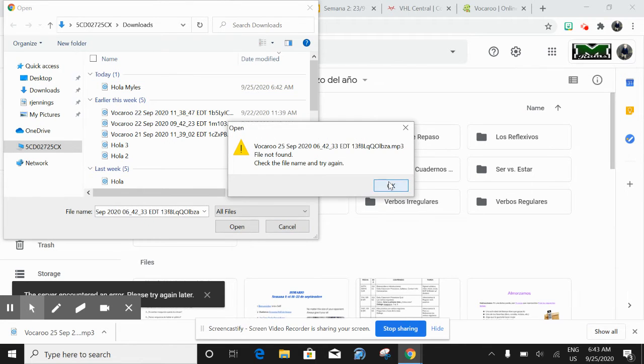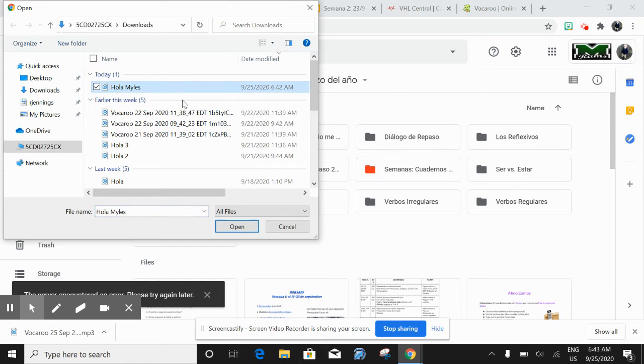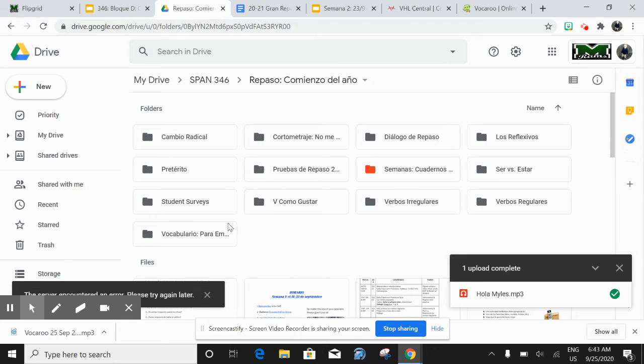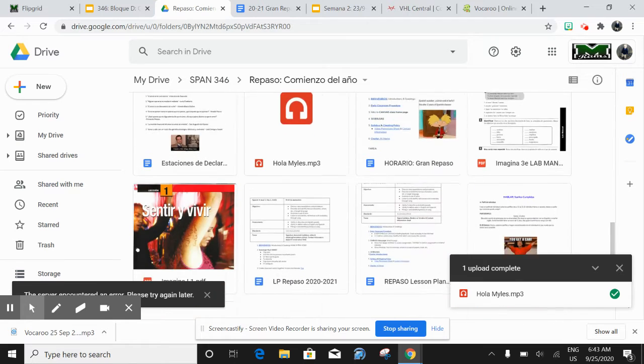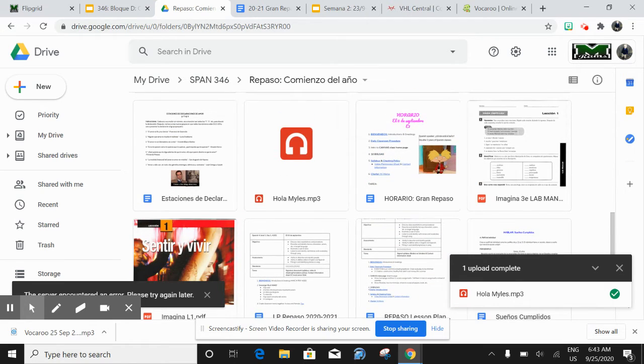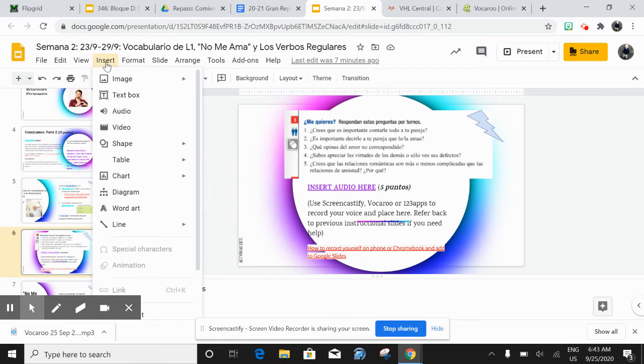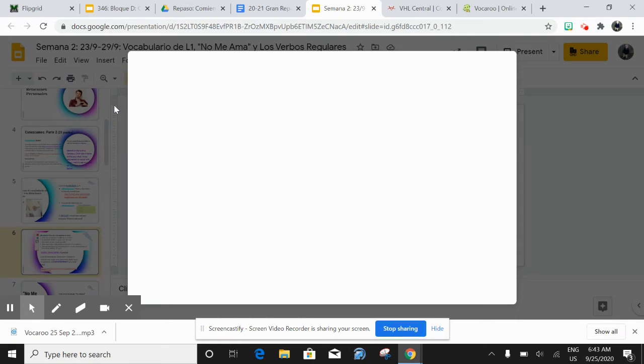Oops, because I didn't select it. So you want to make sure you select it. And it uploads, and it's right there. Hola, Miles. Then you go to your slide. And you insert it. Go to Insert, Audio.